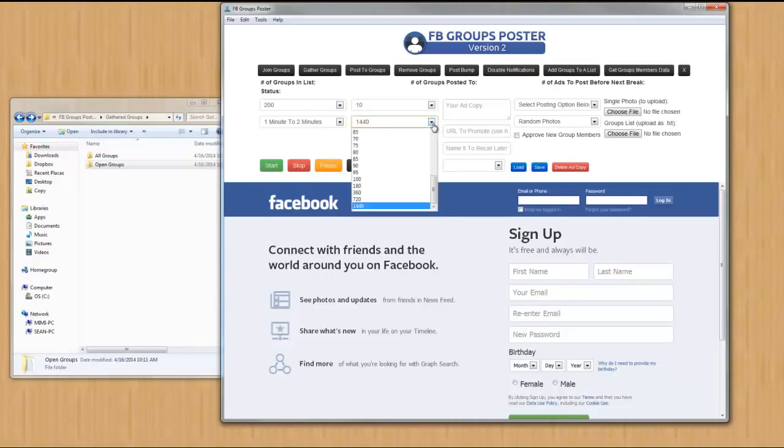So if it's an option for some of you, if you only want the software every 24 hours to post to 200 groups and post to 10 at a time, that's just an option I put in there. It may work for some of you, may not work for some of you, but just another option. So anyway, folks, moving on.